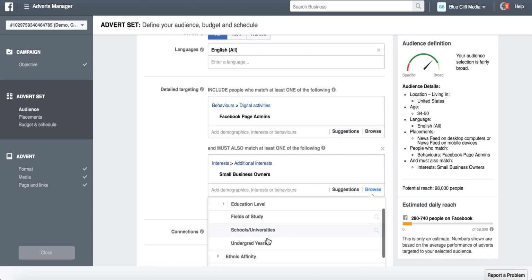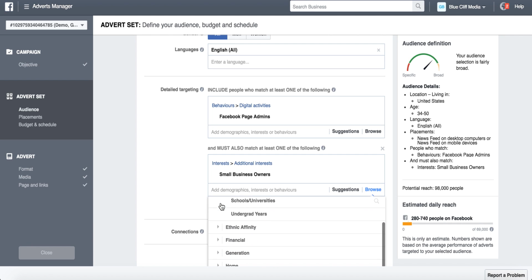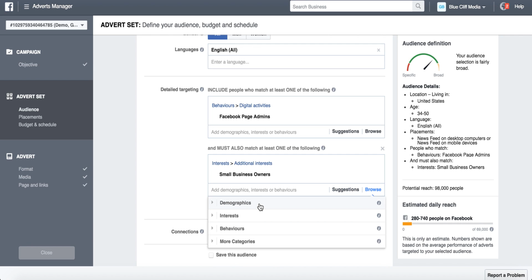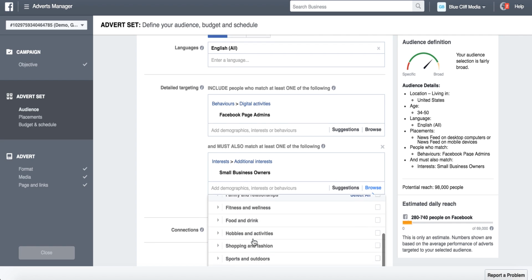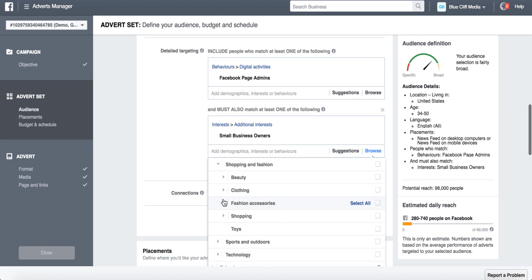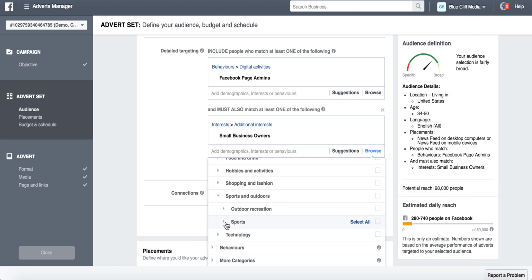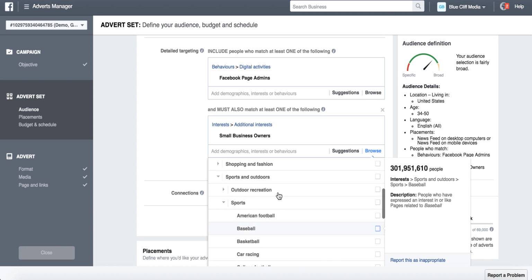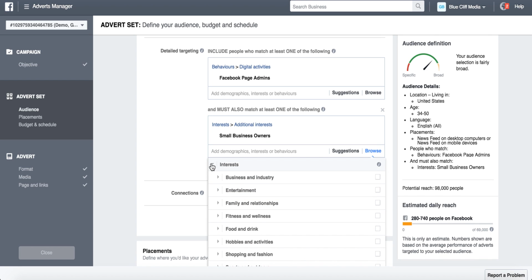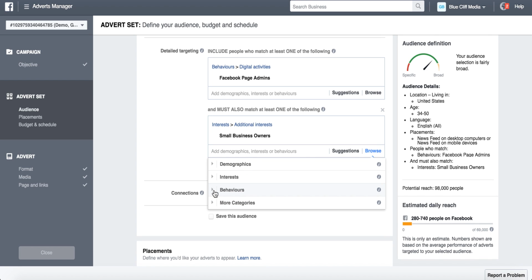Education, so what university or school they went to, what they studied, that kind of idea. You can also target people by interests, so things that they're interested in. And this can go as far down as sports, car racing, basketball, family relationships, interested in dating, marriage, motherhood. So you can really, really target people very specifically.